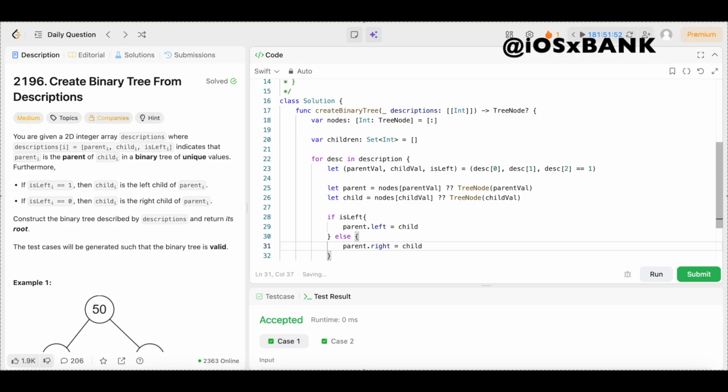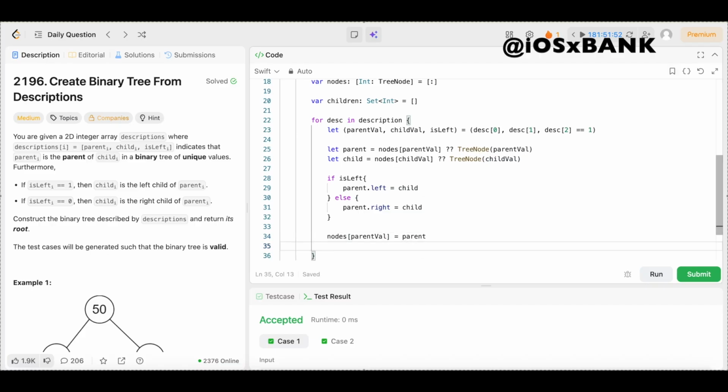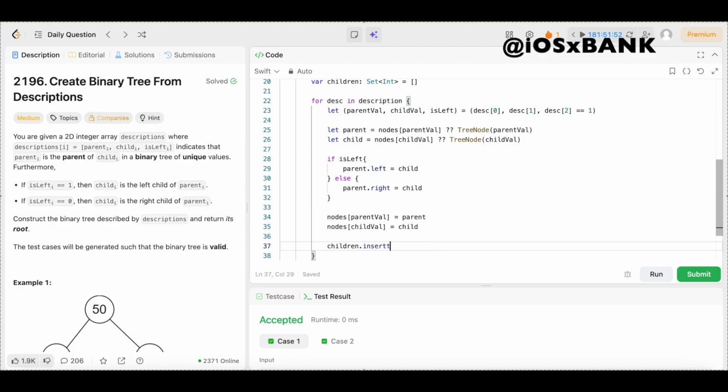Boom. Then we need to save or update both nodes in the dictionary. So we could come underneath this right here and say nodes[parentVal] equals parent. Then we'll come underneath that and say nodes[childVal] equals child. Then we need to record that this value appears as a child, so we'll come underneath this and say children.insert, open the parentheses, pass in childVal. Boom.